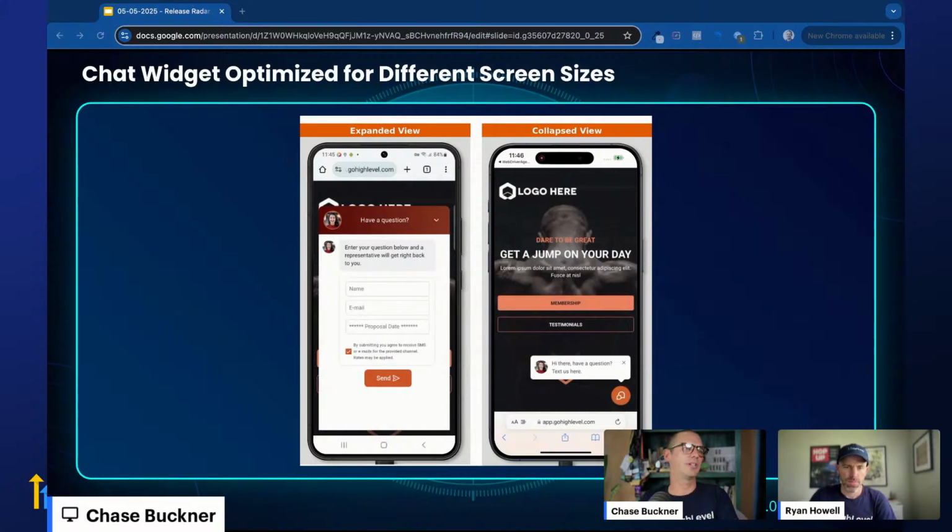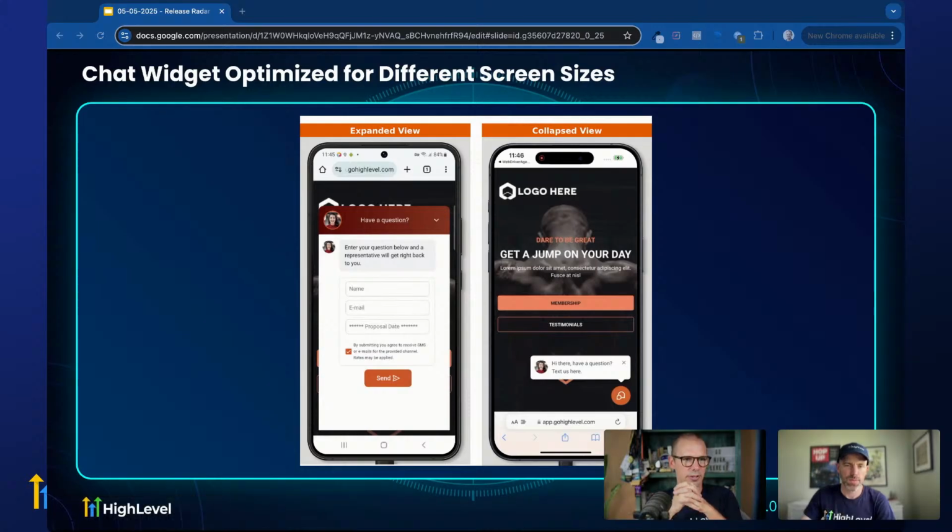The chat widget is now optimized for different screen sizes, and I love this one so much. The iPad is also supported, or tablets, I should say, are supported as well. I didn't put these in here, but it looks way better. I think the folks that were using it before were like, how come this is a little bit wonky? Now it looks amazing. So love to see this. Yep. Totally. Just fits better within the screen on all the different devices. So great work there.